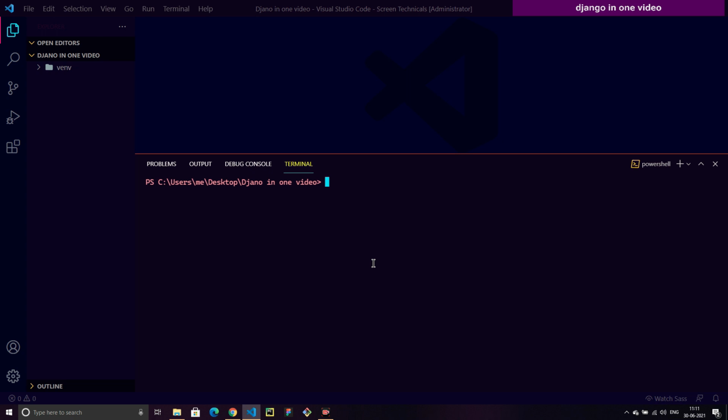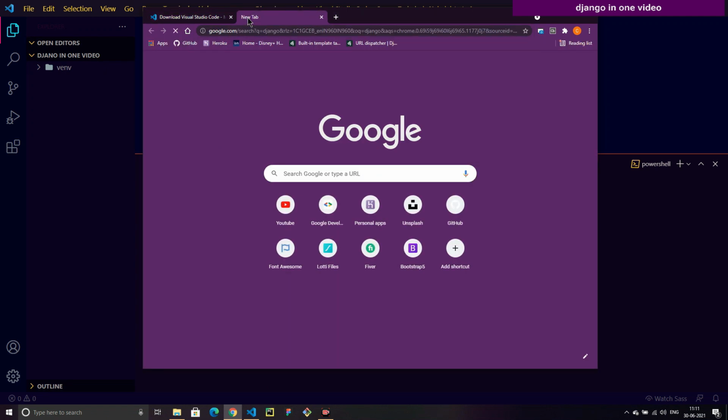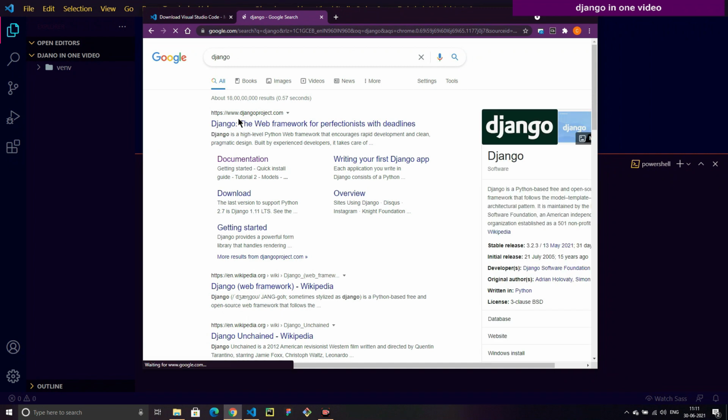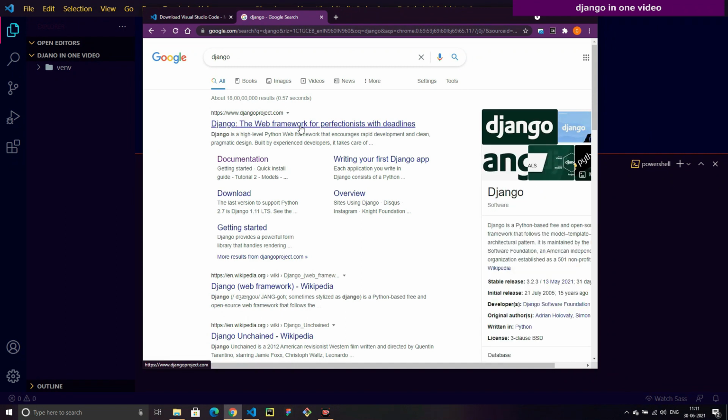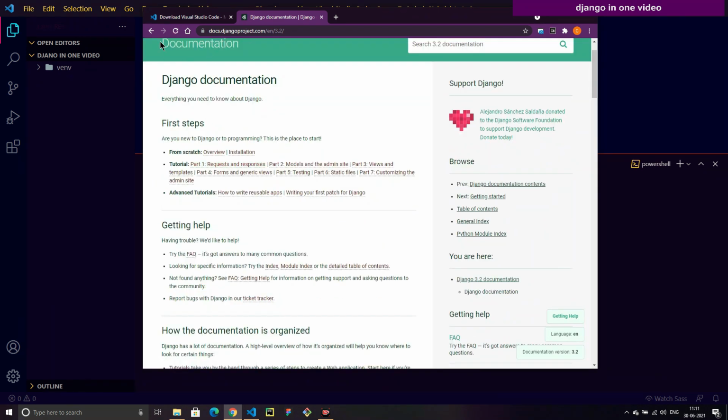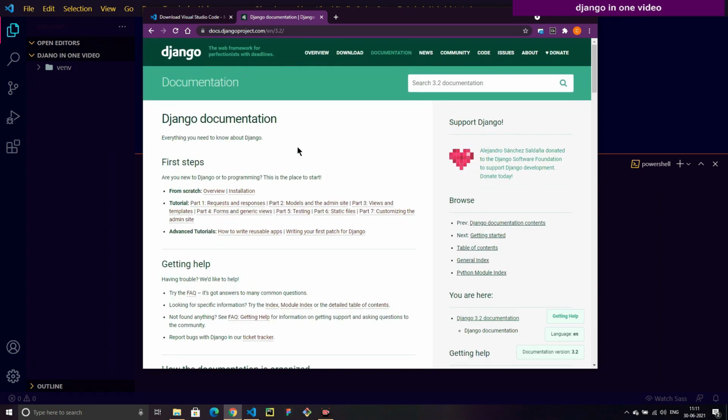Now what I'm going to do is create a project. Let's first open the browser and search for Django and hit enter. You're going to find that Django is a web framework. It is obviously a web framework because it is used for backends. Just click on this documentation. If you don't know what backend is, then you don't have to worry, everything is all right. This is the Django documentation, and it is an awesome documentation.